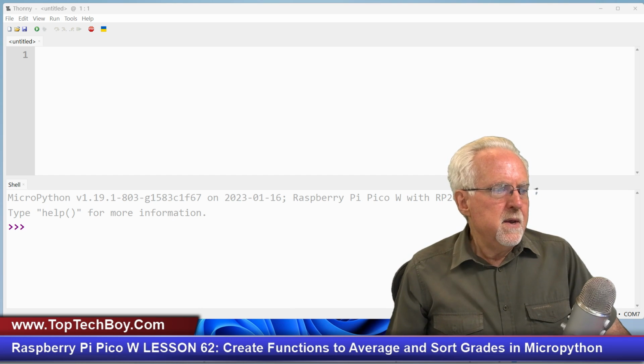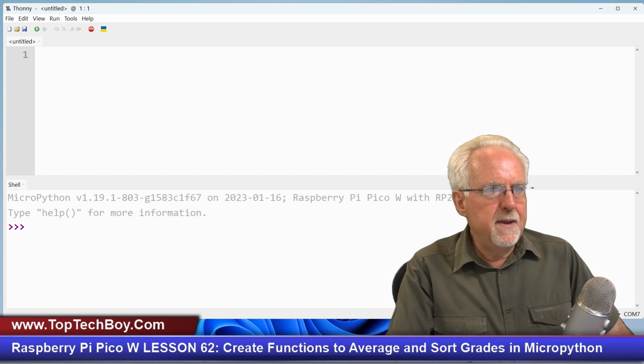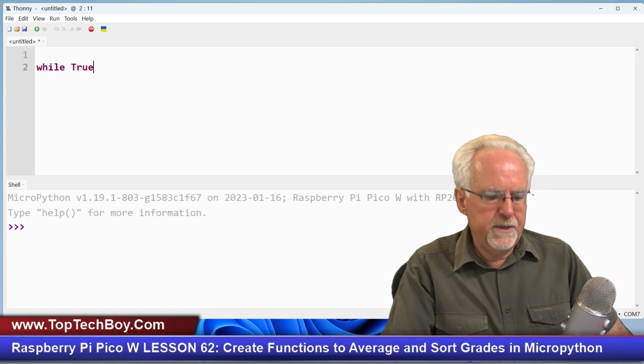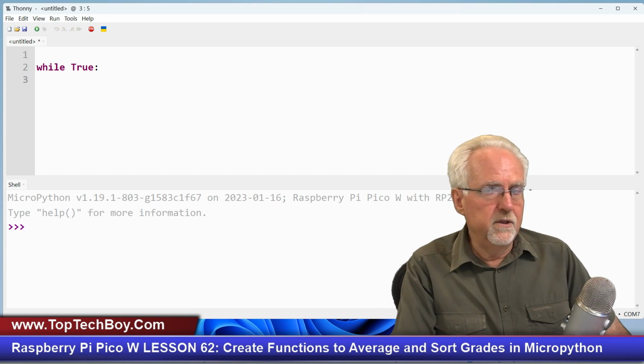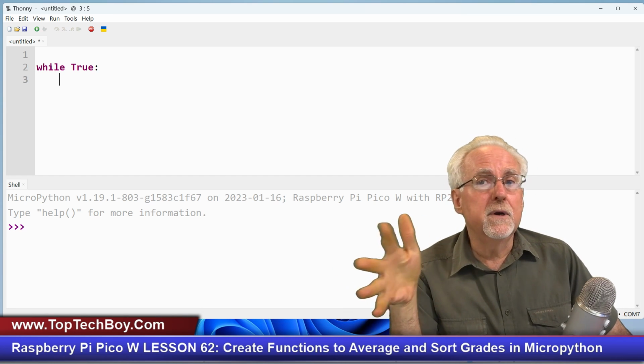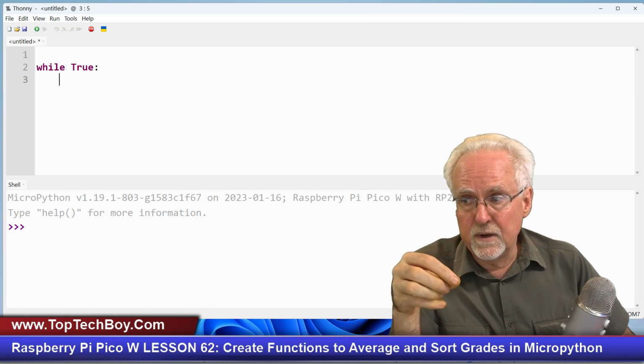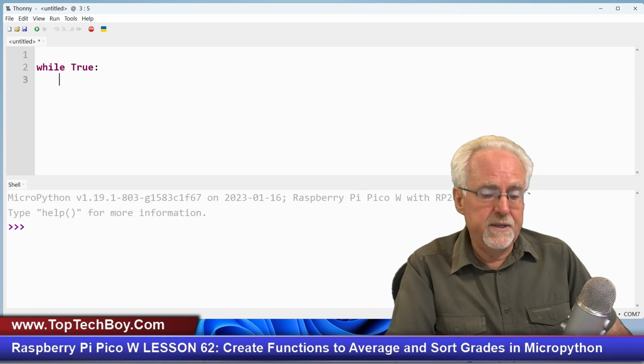All right. So the first thing that we're going to do is we're going to create our main while loop. So I'm going to say while True. When is True true? True is always true. So we have created an infinite loop. The first thing, if we're going to input grades, is we need to know what? We need to know how many grades the user has.